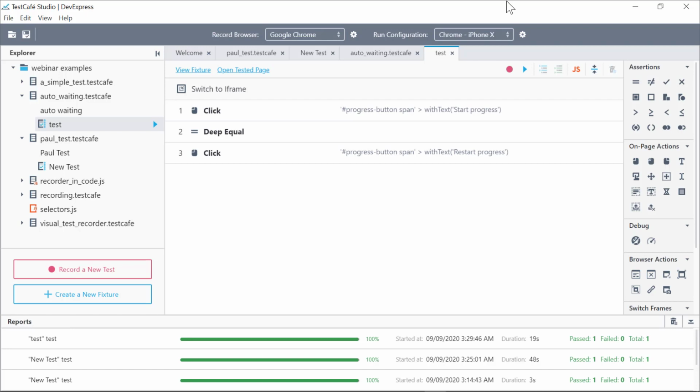Now, if you're working with the XML HTTP request or XHR and fetch requests, then TestCafe is going to wait for that request to finish before it executes the test action. And it will then continue once the response is received or that timeout is exceeded. And the default timeout for this is 3 seconds.